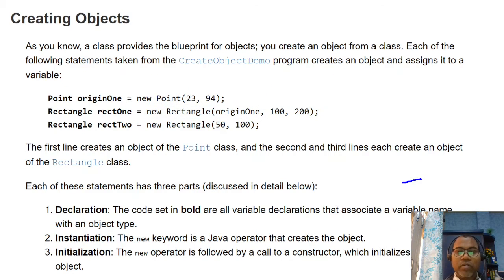Also, a constructor can be overloaded. One class can have multiple constructors. Here, a two-argument constructor, a three-argument constructor, or a default zero-argument constructor.